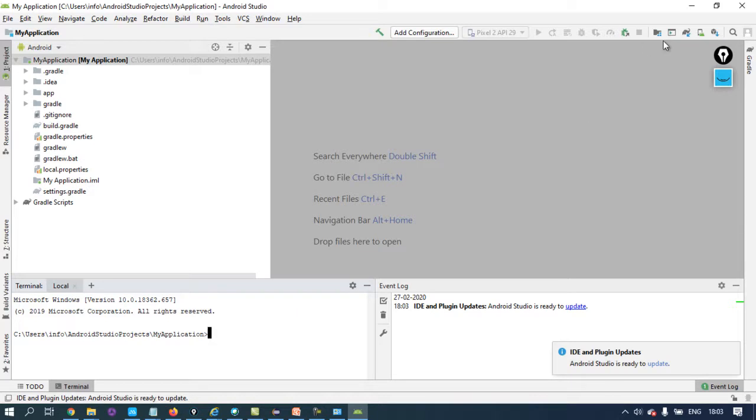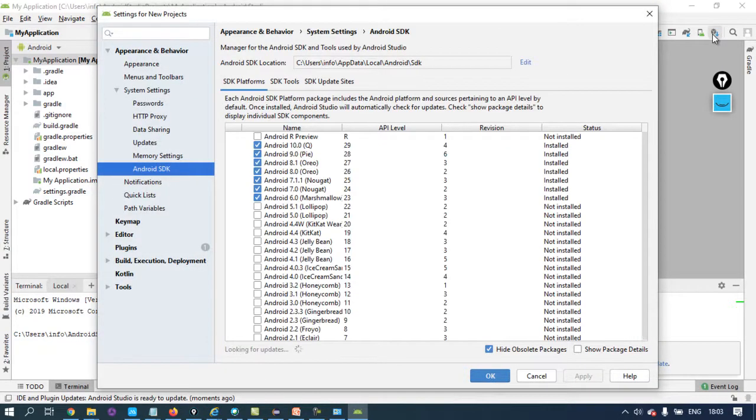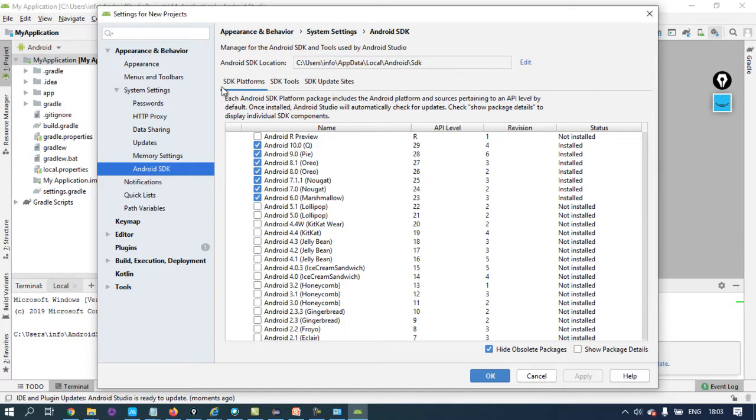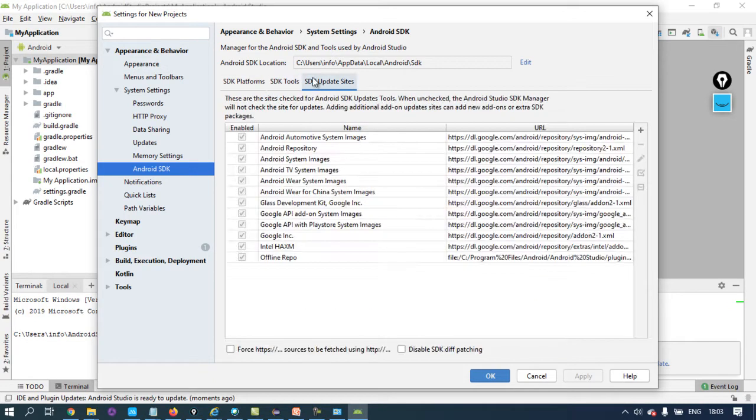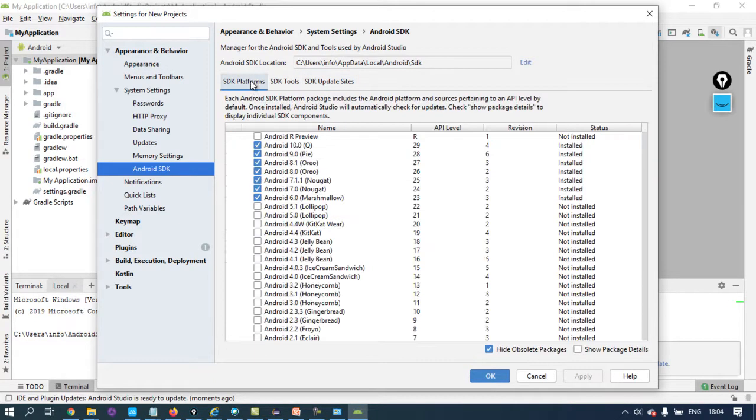Now over here, if you click on this icon, this is the SDK Manager, the Android Software Development Kit. If you click on it, you will see a window like this. In the Android SDK section over here, it will have SDK Platforms, SDK Tools and SDK Update Sites. Under SDK Platforms you will see all the versions of Android which are there.